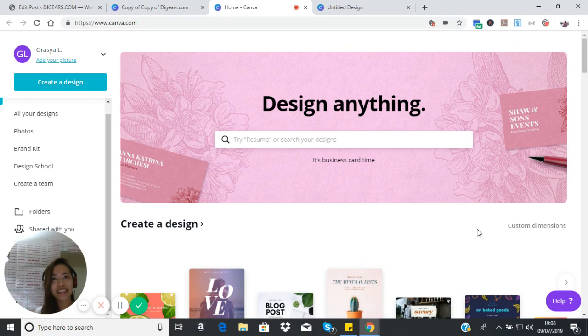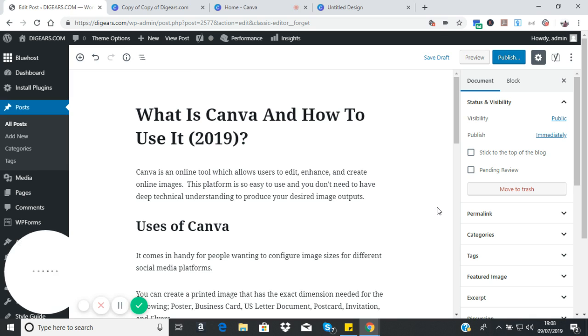Hello everyone. Hi, so for today I will quickly show you how to make designs from Canva, what is Canva, and how is it being used online. So this is the home page for Canva, and to give you a quick definition of what Canva is: it's an online tool which allows users to edit, enhance, and create online images for social media.